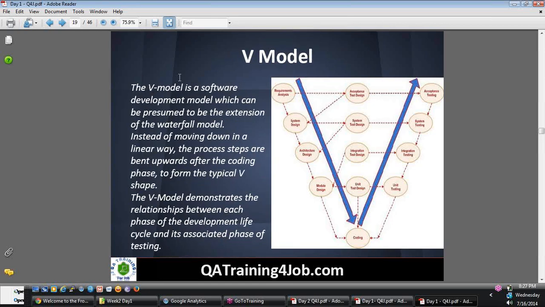Now in the V model, V is the shape of that model. In which phase do testers write their test cases? We have requirements analysis here, we have system design here, architecture design. At which stage do you write test cases if you are in a V model? After requirement analysis and then system design, then we do testing, right? That's correct. After system design, this is where a tester will write his test cases.